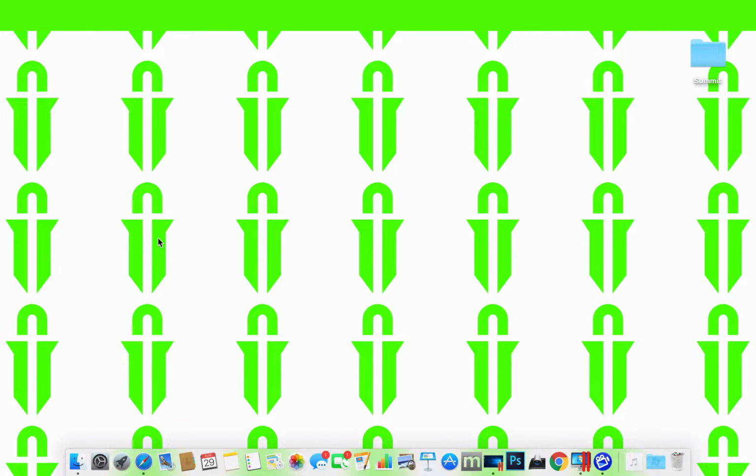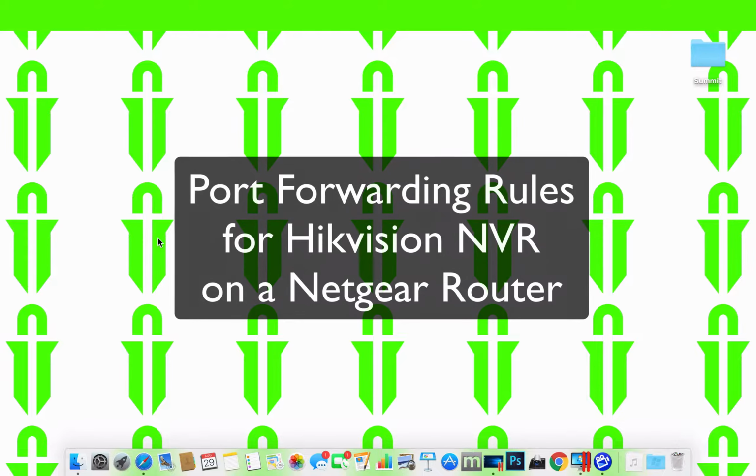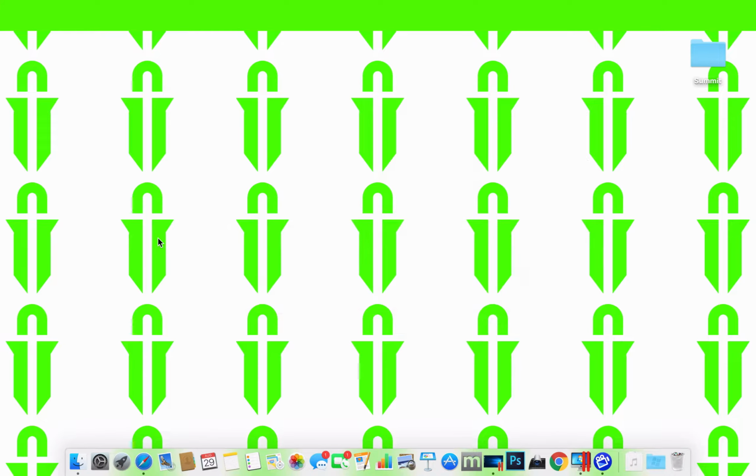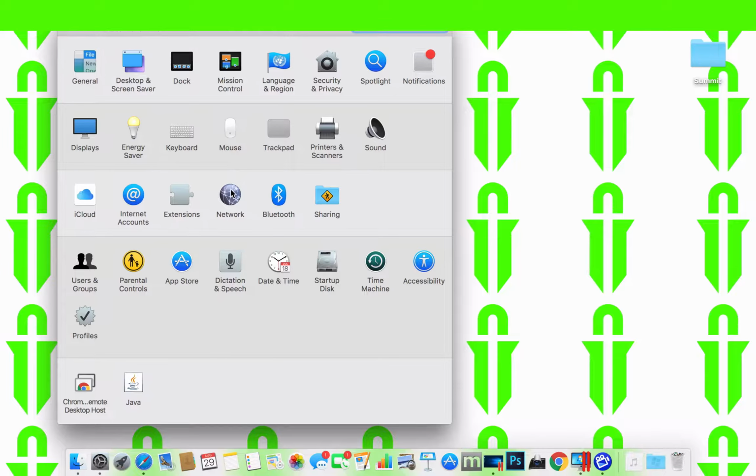I'm your host, Steve Eves, and we're going to go ahead and get started on setting up port forwarding rules for Hikvision NVRs. So the very first thing that we want to do is find out what the router address is. In order for us to do this, we're going to go to System Preferences, and then we're going to go to Network.